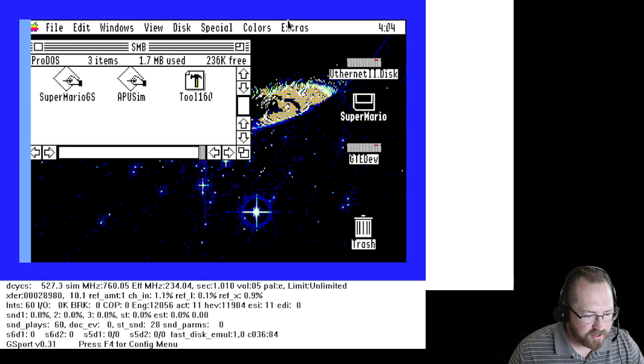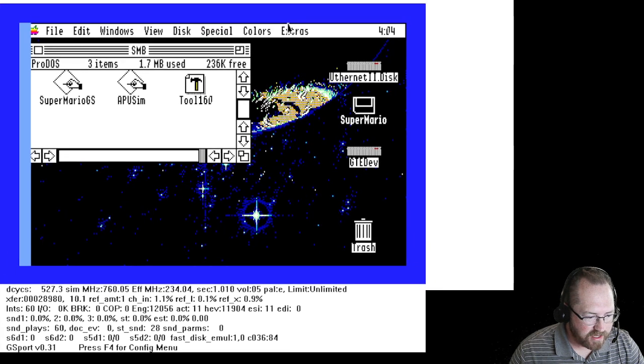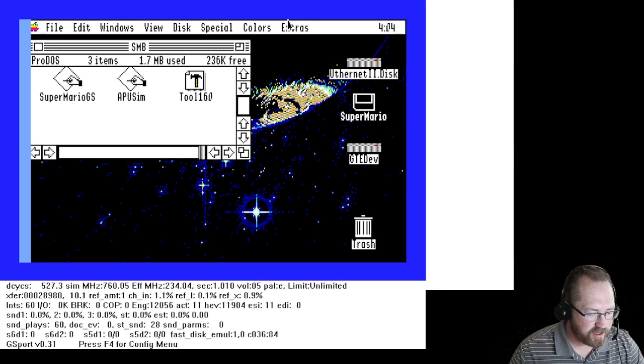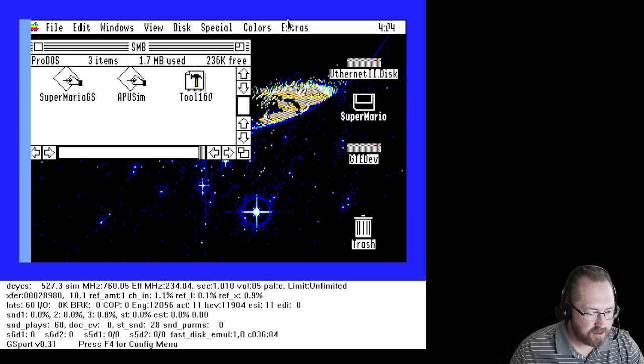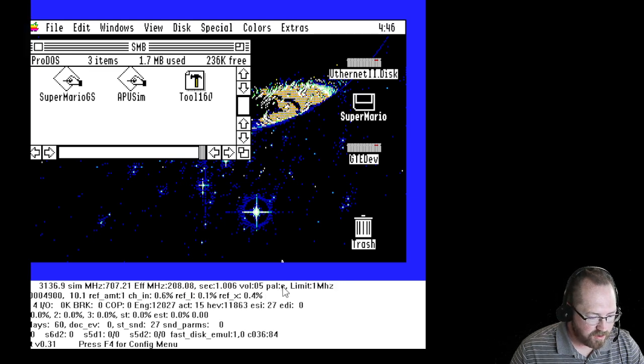And speaking of the end result, I've just talked a lot about everything that's happening in the abstract. So let's take a look at how things turned out. What I have here is this running in GS port. Let me hide this. There we go. And I'm going to set the speed to something more reasonable, and we'll see how it turns out.